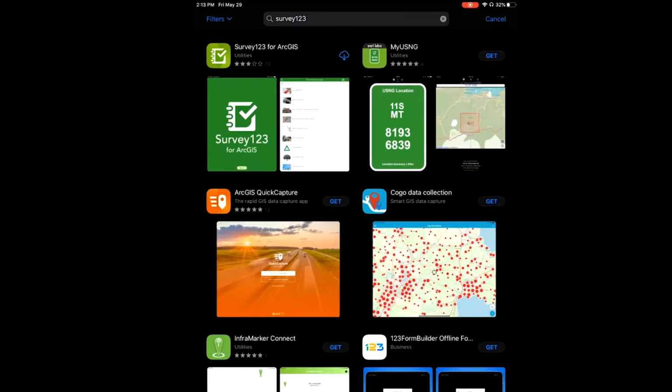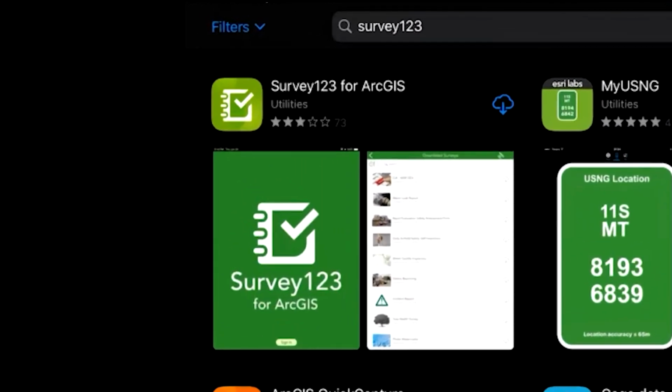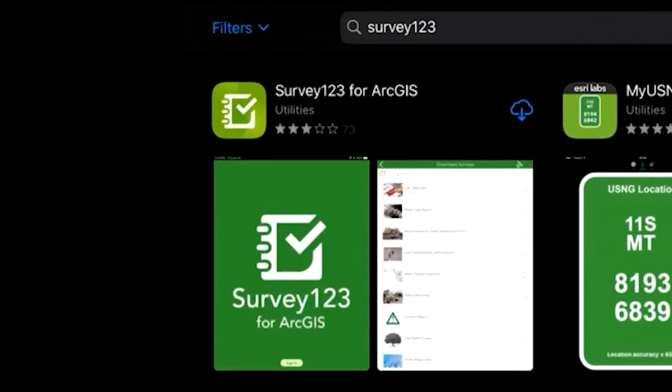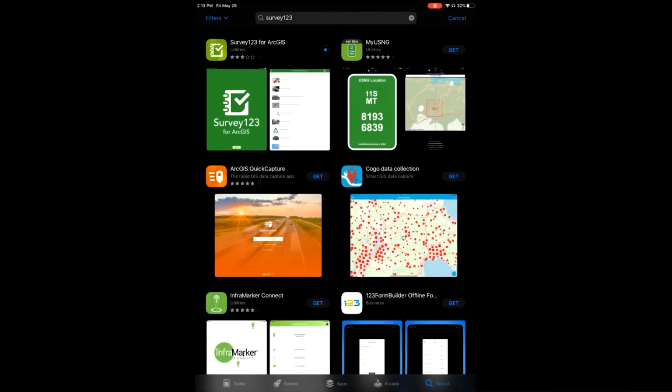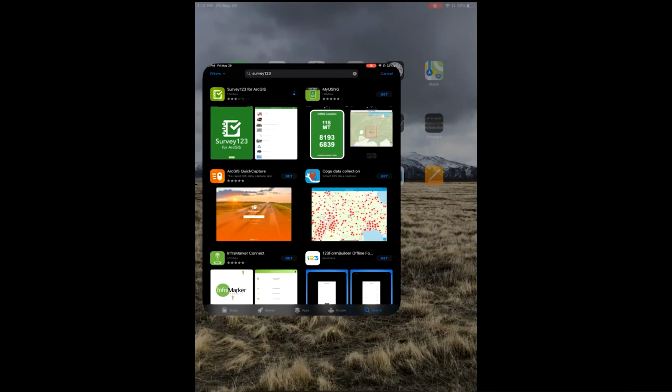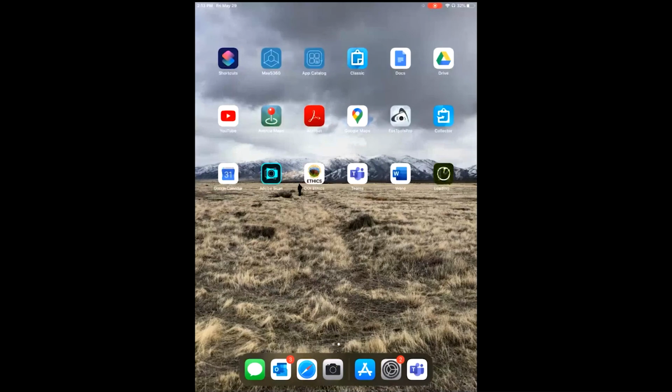And then select Get or Download. So it'll be the first app that pops up here. And depending on your setup, enter your Apple account password or Touch ID. So now the app is downloading. And then we will look at an Android device example.